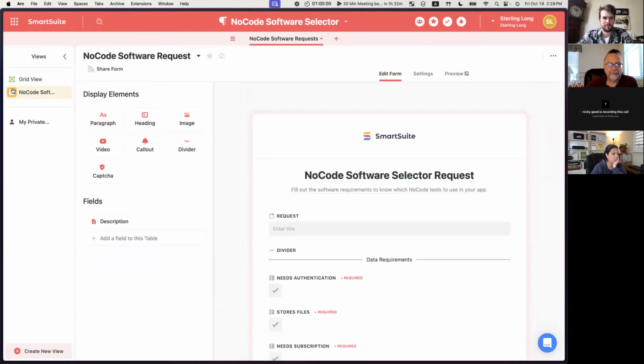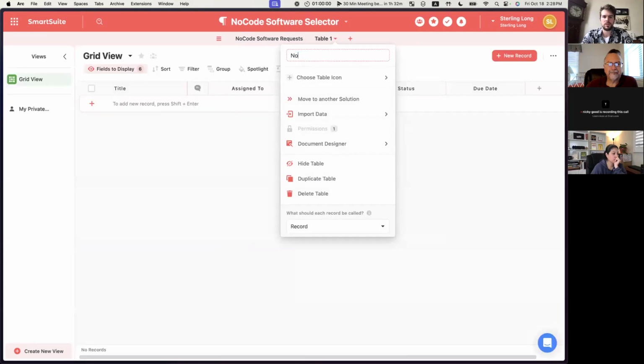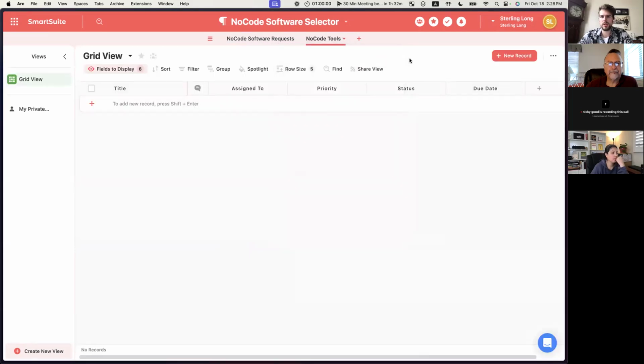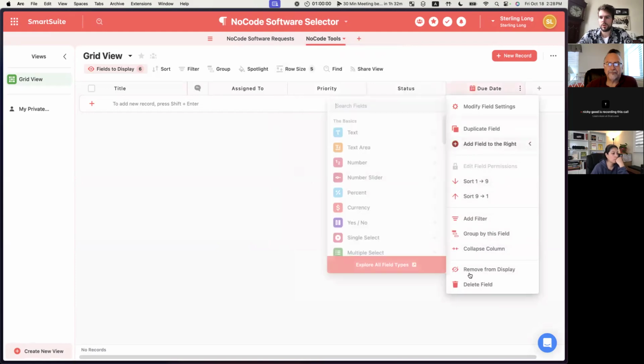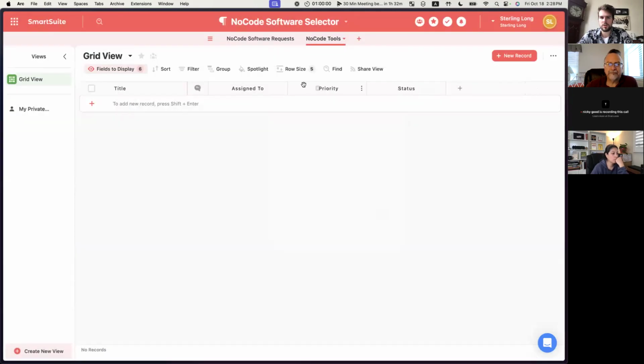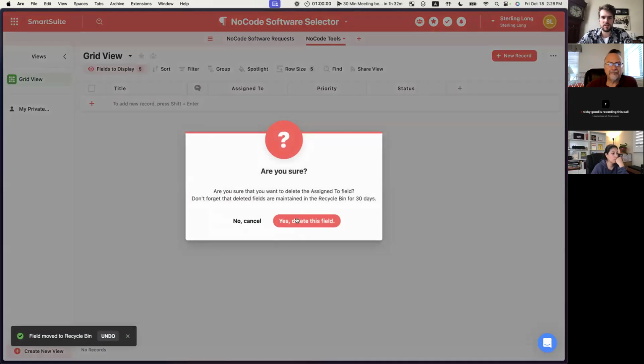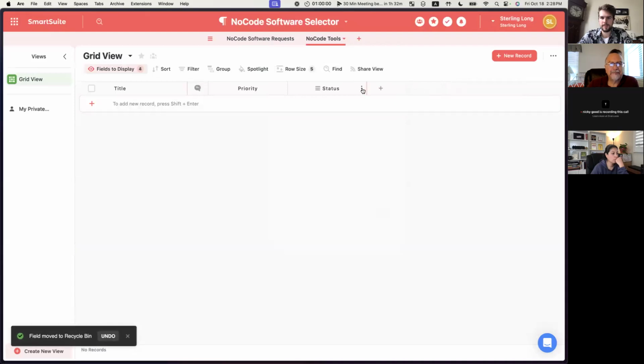Let's do that. We have our form. We know it'll work. We can request information. So now we're going to create a new table, which is no-code tools. Let's call it that. And I'm going to delete this. Just going to do the same thing I did last time because I don't need any of these assigned fields or anything like that.